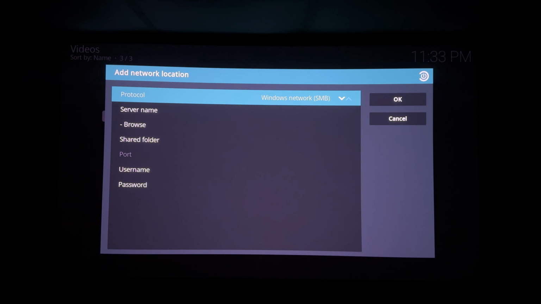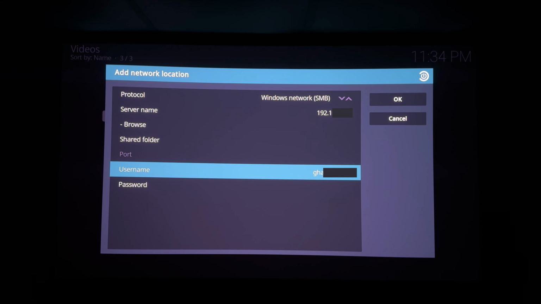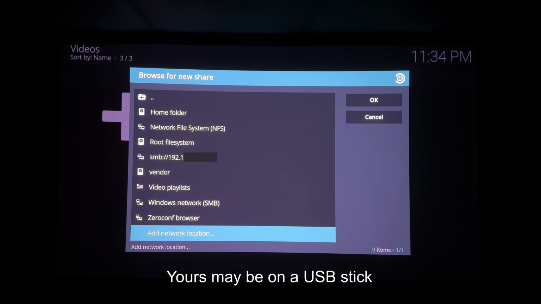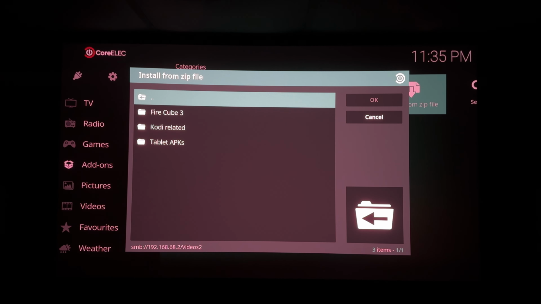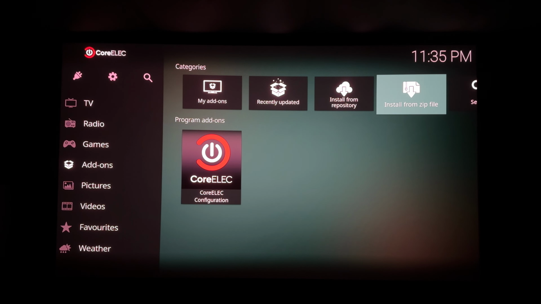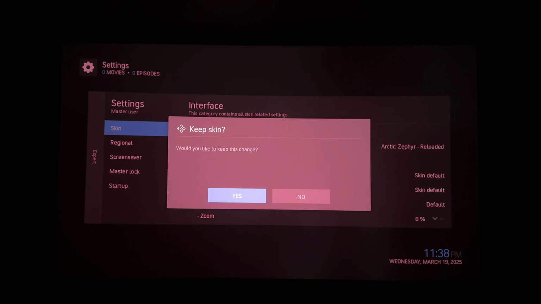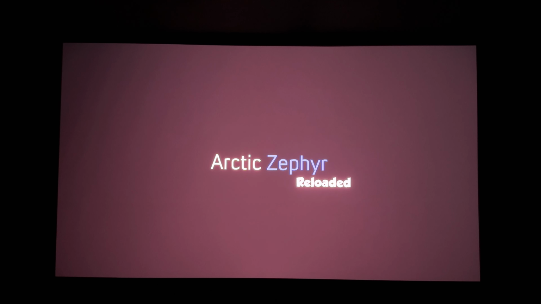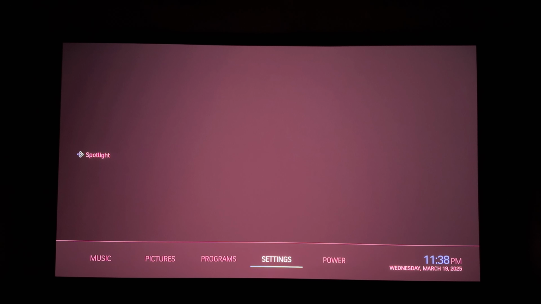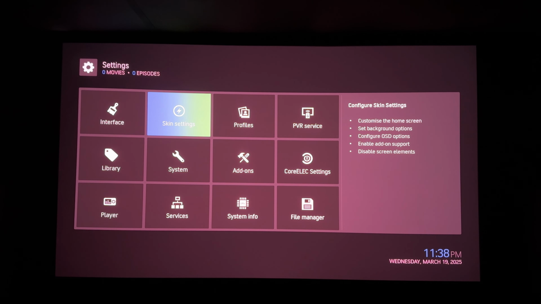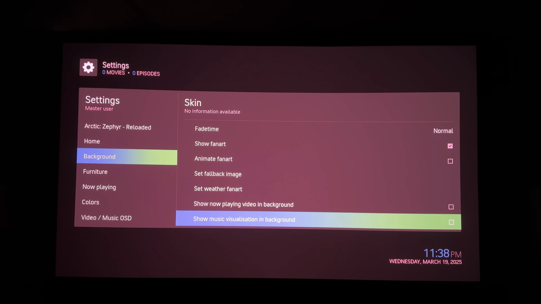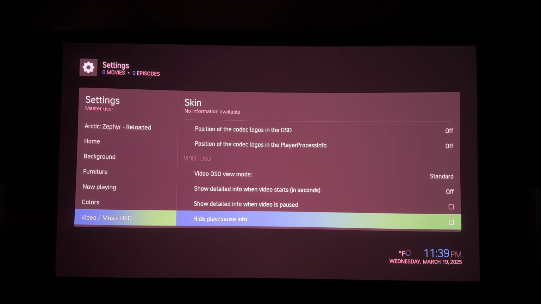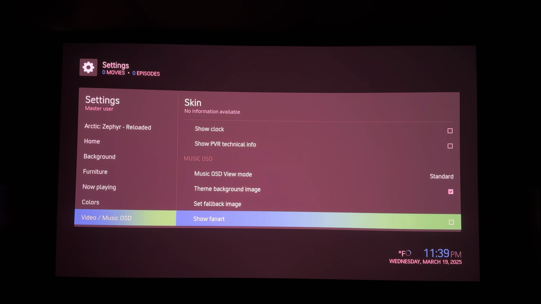Next, I'm adding my server share location where I have my media, but also in a folder I have the custom CPM Artic Zephyr skin, the zip for that I want to install and use here. The custom CPM Artic Zephyr skin is now the one being used. I'm skimming through really fast the options and customizations I like to use. The beauty of this skin is that not only is it gorgeous, but highly customizable to make Kodi look and feel just like you want.